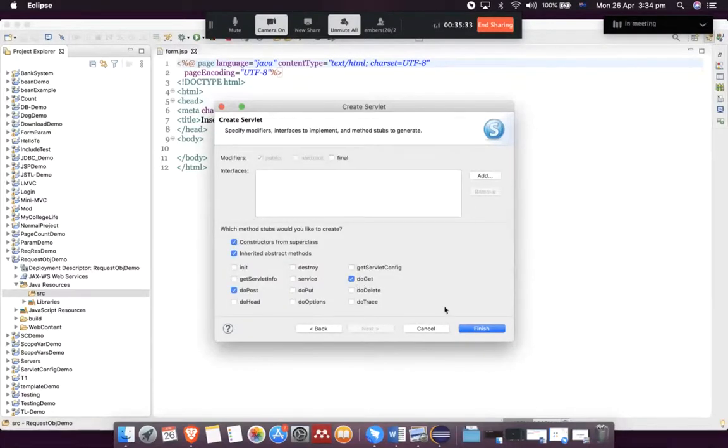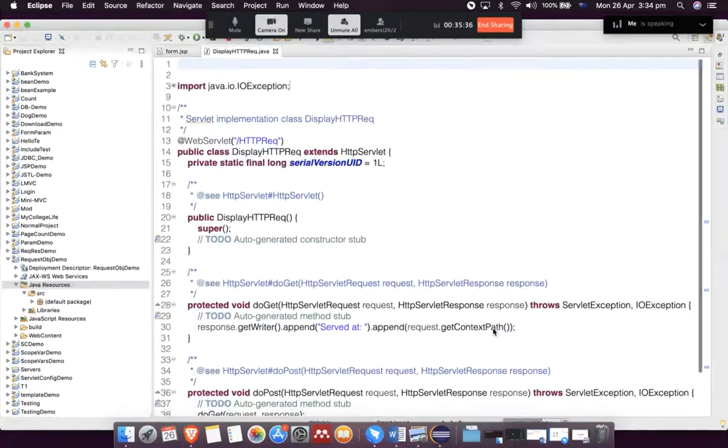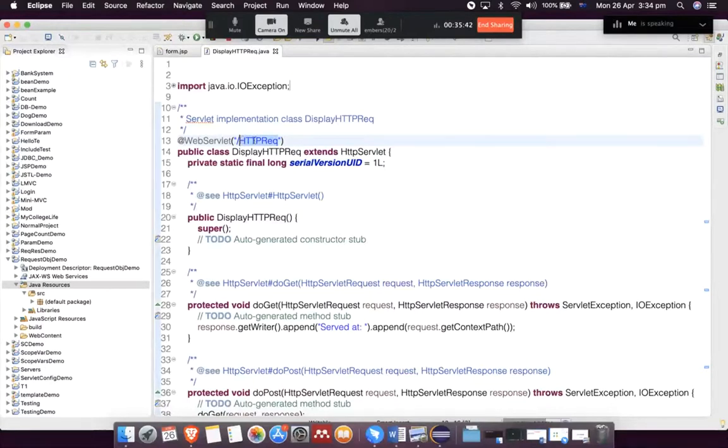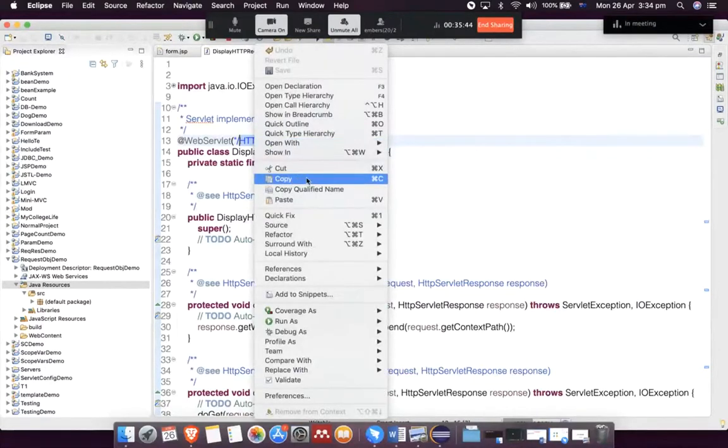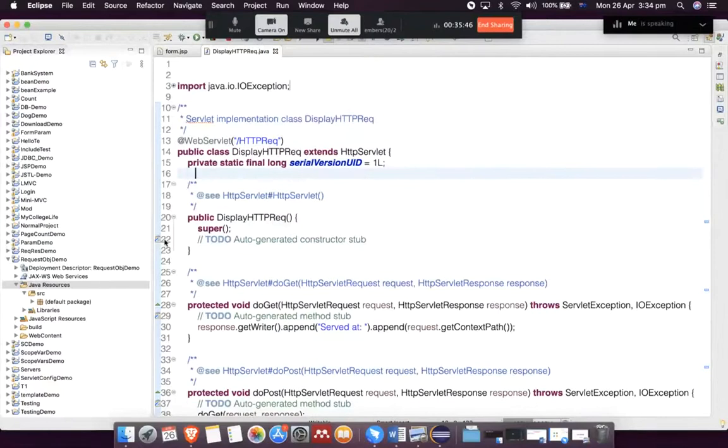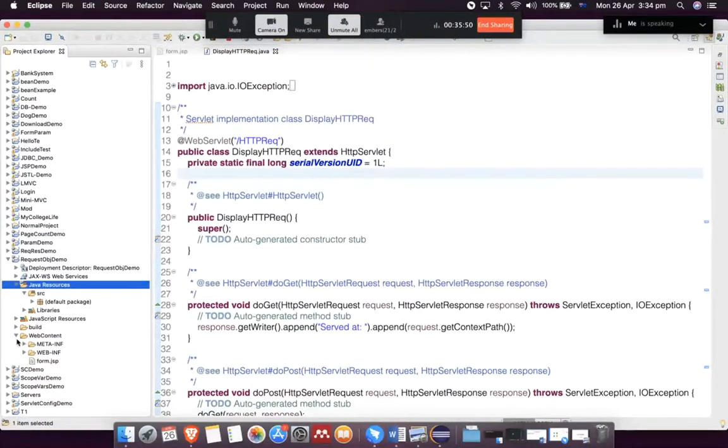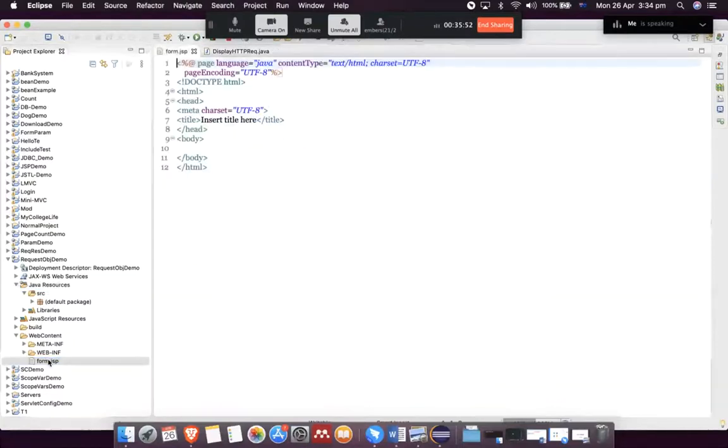Do get, do post, I don't need other methods, so that's fine here. We just need to know the name of the URL mapping. I'm gonna copy it because we will be using it in our form. So let's go back to our form.jsp. Here is where we want to create a simple form. So I'm gonna say form, then we'll have method, we'll have action.